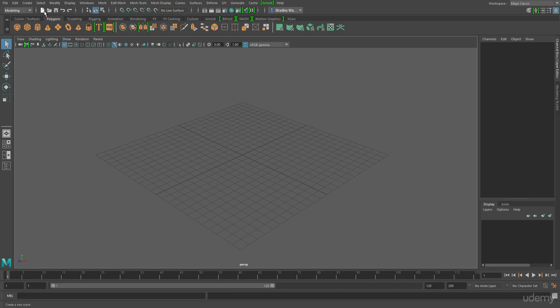The next things are we have saving, loading, undoing, as we would expect. We have different selection by hierarchy or type. We have snapping tools. We have our rendering and our material editor.